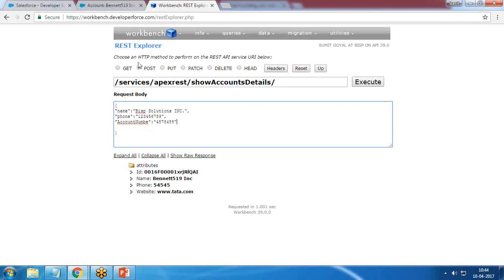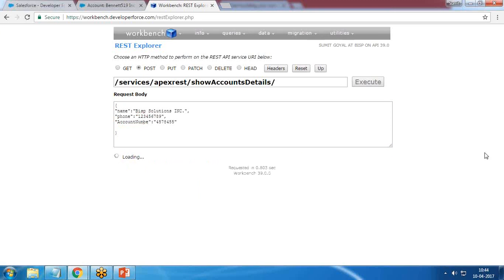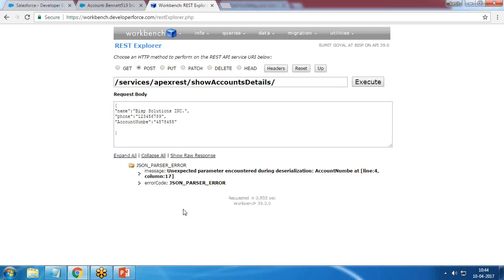Make sure that you have selected the POST method. So here I have selected the POST method, click on execute. I get an error message that says unexpected parameter encountered, account number at line 4. So you can see there is a JSON parser error, and the error is because I missed one letter R in this account number.